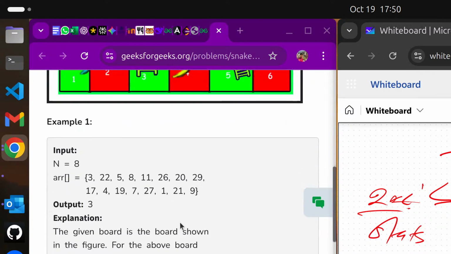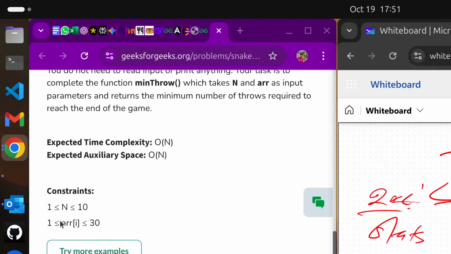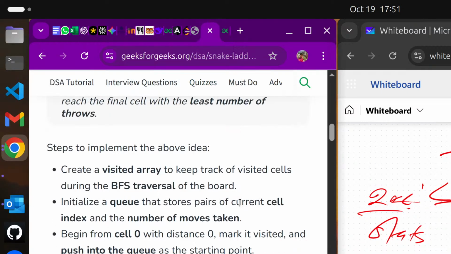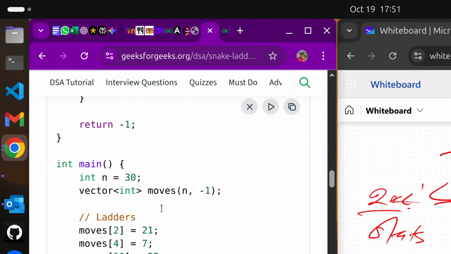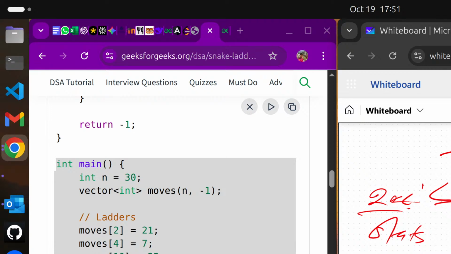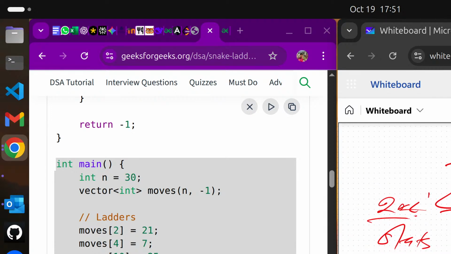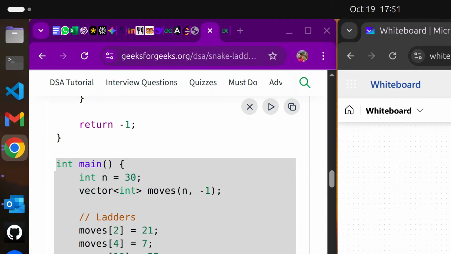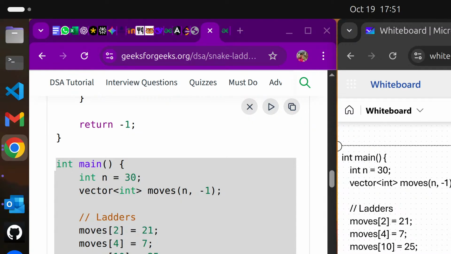There are two approaches for that, BFS and DFS. Let's see the BFS approach. Let's see the code first. Let's take the main function first.